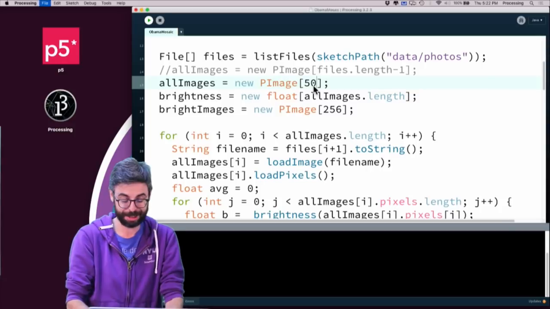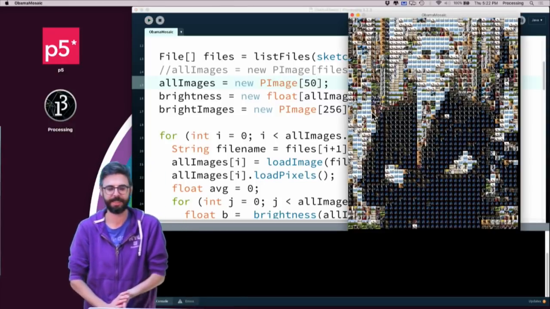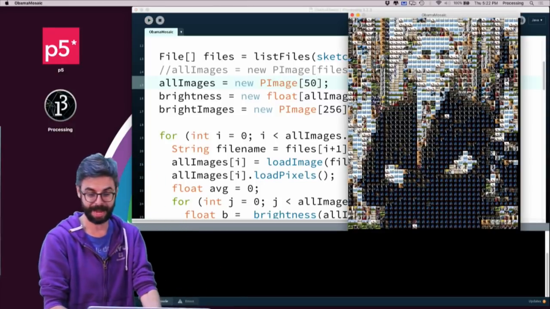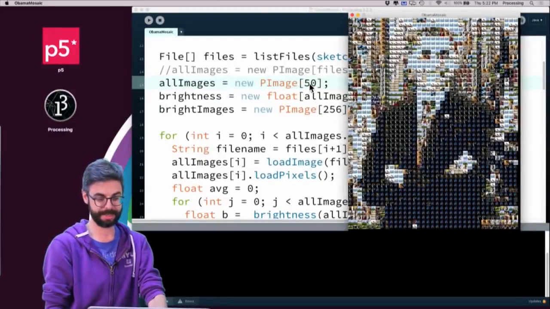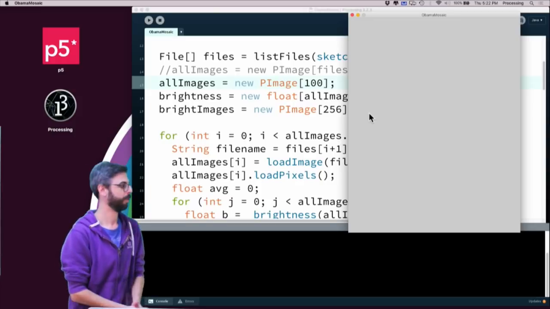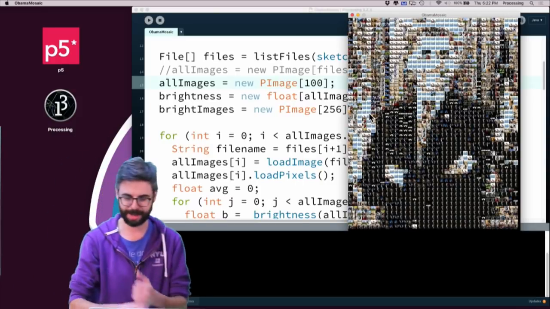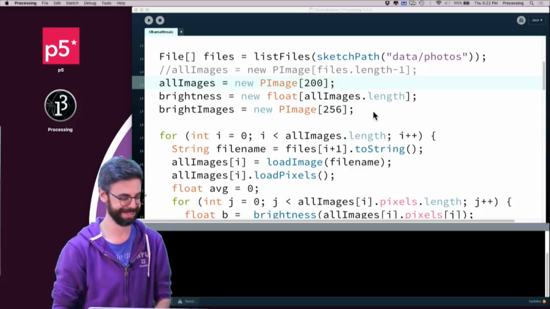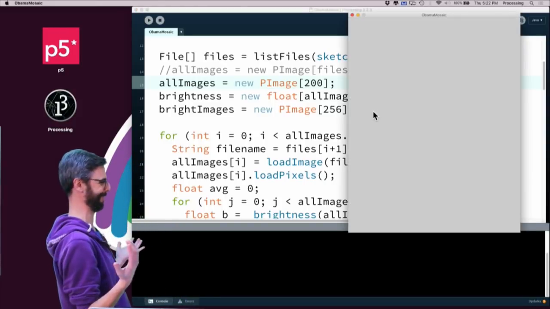let's try 50 images. I don't know how long this is going to take, but we can see we've got a little bit better now. And let's try 100 images. Waiting. Getting better. 200 images. I'm just going to be doing this forever.